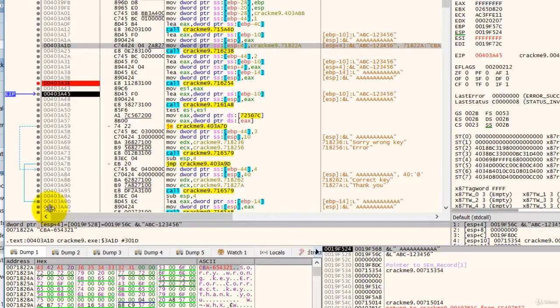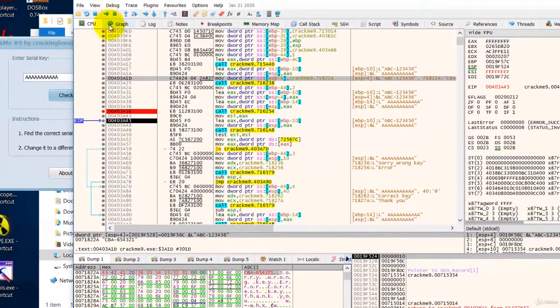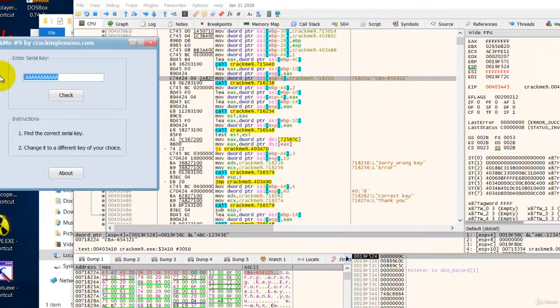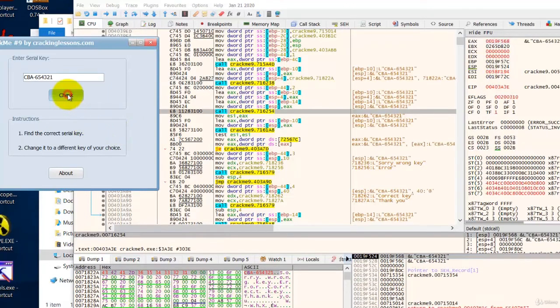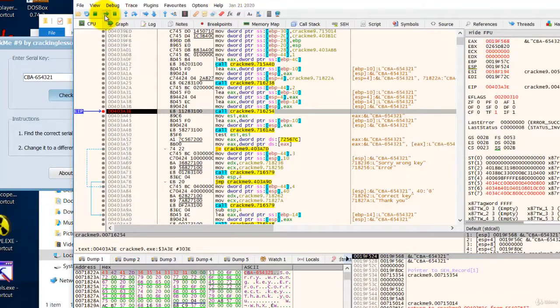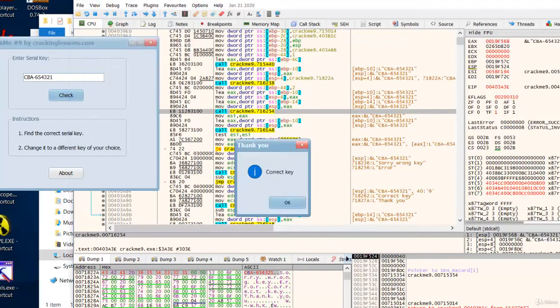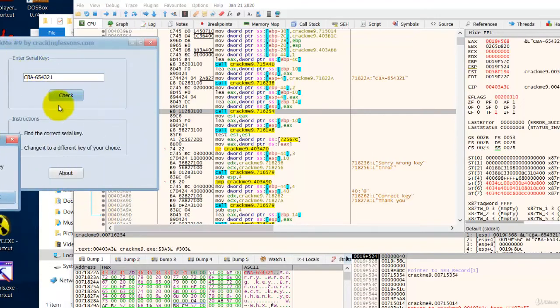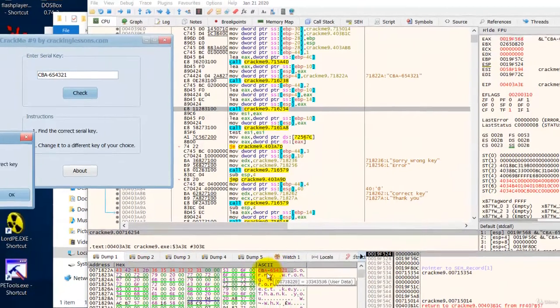Alright, so now we can click run and it shows the wrong serial key. That's fine. Now we enter our own serial key which we patched, which we set in the memory, CBA-654321. Click check and click run, and we get correct key. So we have already hacked this by modifying the memory location directly and changing it to our own serial key.